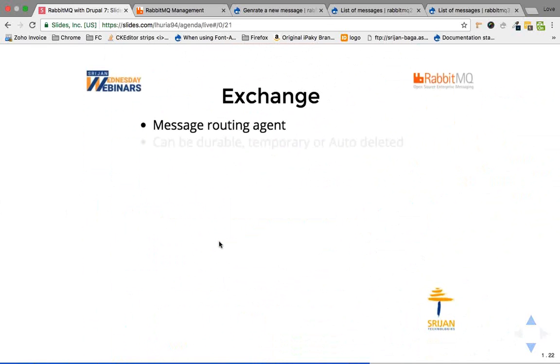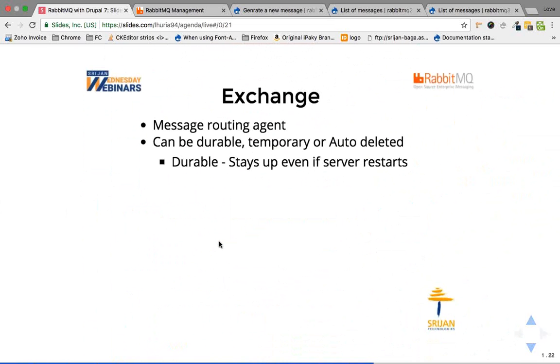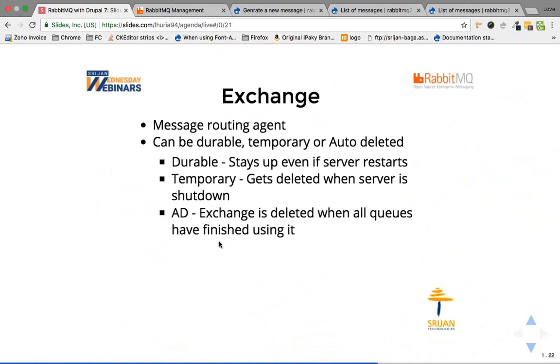It is basically defined within the queue, and there are different types of exchange. It can be durable, it can be temporary, it can be auto-deleted. By durable, I mean it stays up even if the server restarts. Whenever you restart the server, it stays up. Next is temporary. It gets deleted whenever the server is shut down. The third one is auto-deleted. The exchange is deleted whenever all queues have finished using it, so there's nothing left to use it.